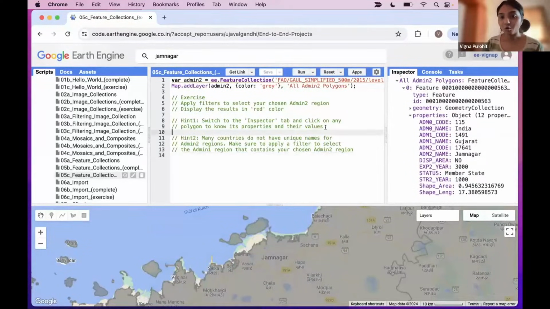There are a few common admin 2 names in one admin 1 region. So there are multiple states with the same name in the country, or maybe in different countries. So in that way, you will have to apply 2 filters. So apply filter on both the properties, say admin 1 name and admin 2 name. So say for this one, I would say ADM 1 name Gujarat, ADM 2 name Jamnagar. So both the filters will be applied and then I'll get the Jamnagar polygon and then I can add it to the map with the red color. So try this, apply both the filters and add your admin 2 region on the map.